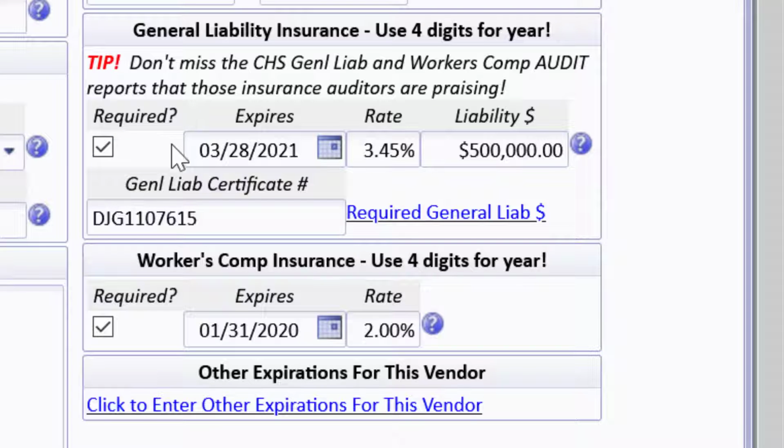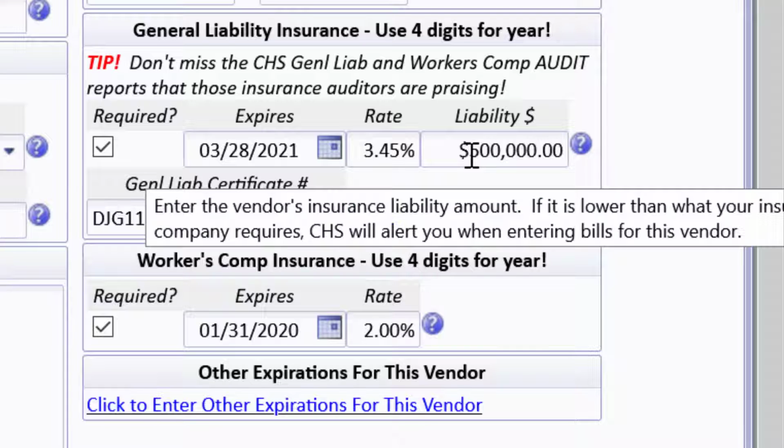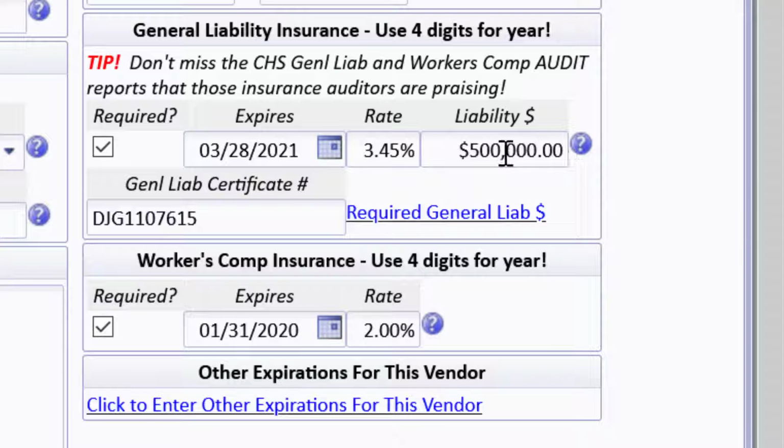When you first set up a vendor, today's date will just automatically drop into the expires. And if they don't have an insurance certificate, you might just leave that date so it'll keep telling you that their stuff is expired and that maybe you need an insurance certificate from them. By clicking to put a check mark in the general liability checkbox, you are informing CHS to alert you when entering bills to pay about the vendor insurance expirations and about coverage that is too low.